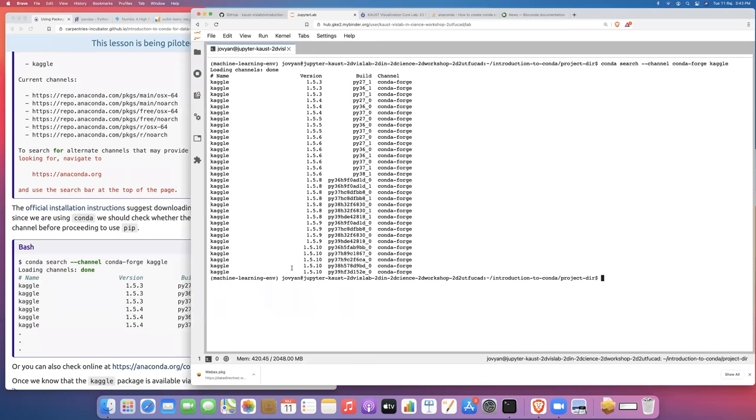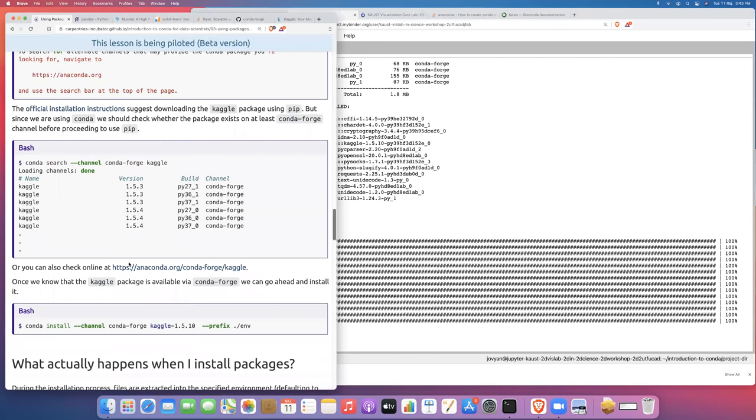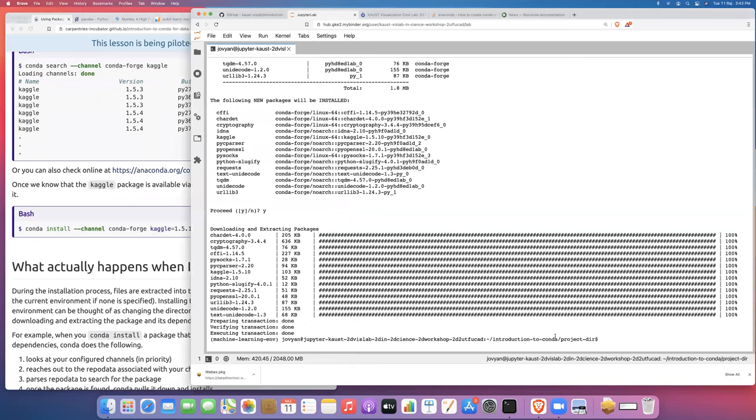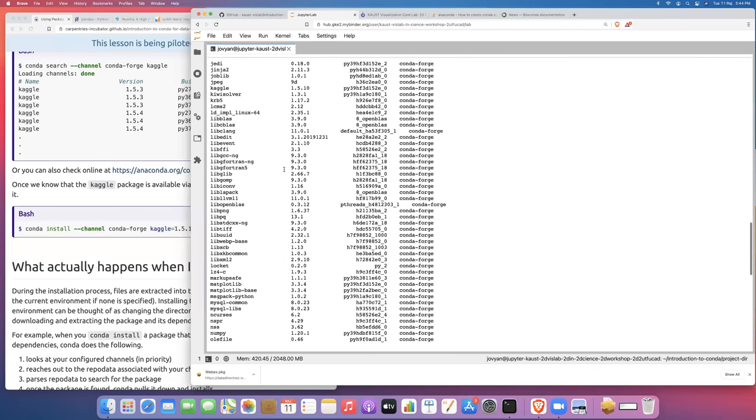And so Kaggle is actually available on Conda Forge. So we could install it from Conda Forge. We could do conda install kaggle --channel conda-forge. This should install Kaggle from the Conda Forge channel. And we'll just say yes, boom, done. Okay, there we go. In this example that I just did, I installed Kaggle into the active environment, which was the machine learning environment. So if we use the conda list command to list the packages, here it is, here's Kaggle.